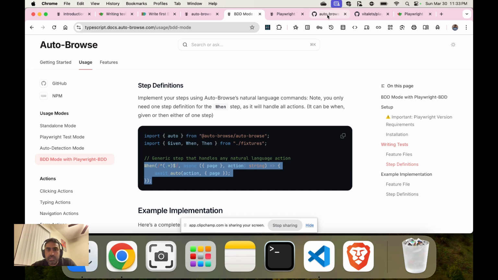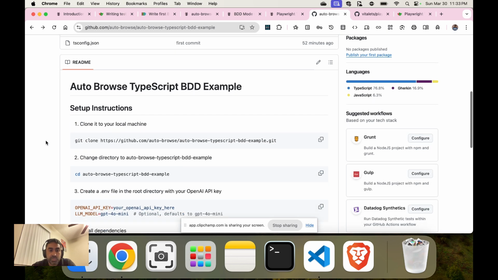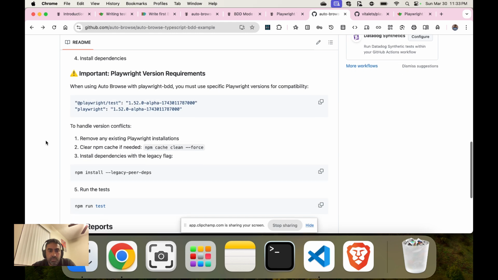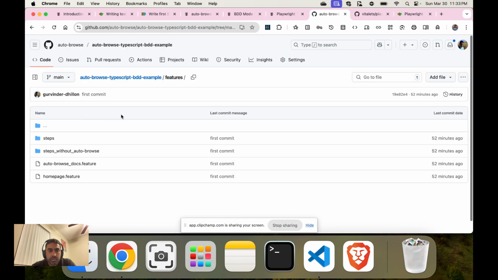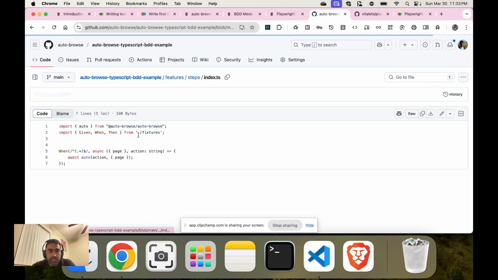What we have done is we have also put together an example repository here, auto browse TypeScript BDD example, and it has all the steps you need to set this up. And we have also provided a couple of examples here. There are two feature files here, and here are the steps, the same single step which I mentioned.